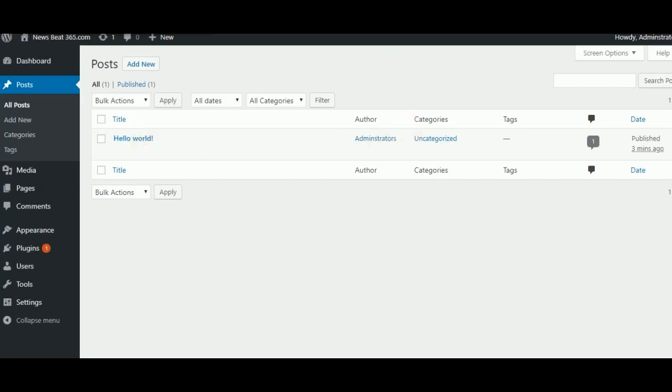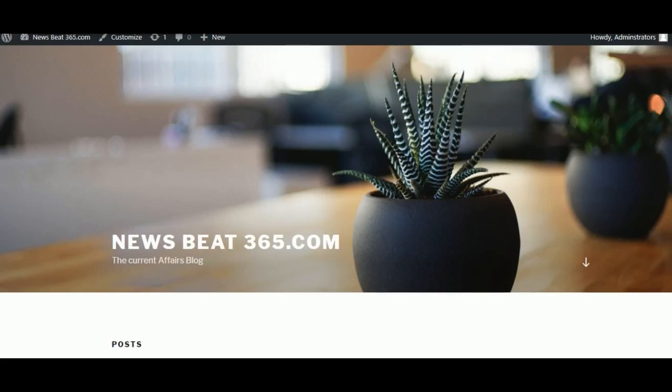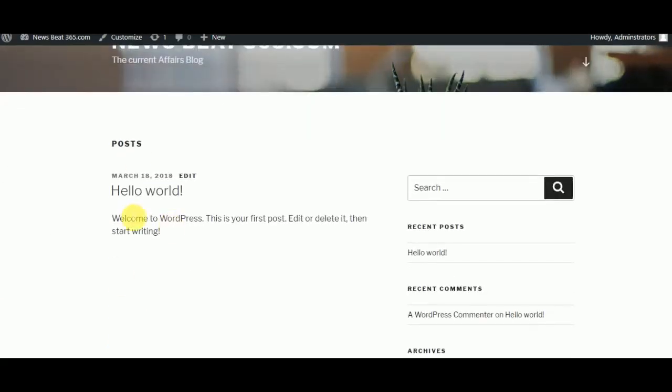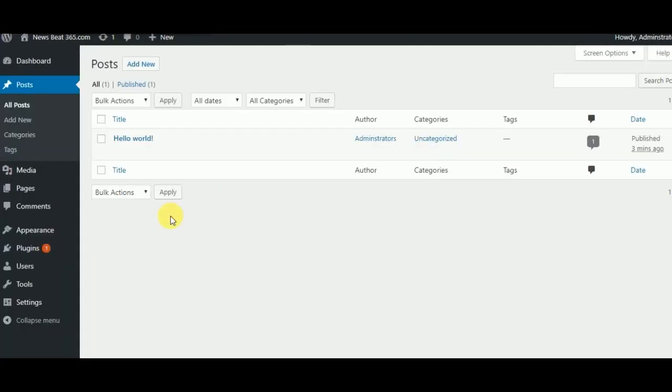Let me just go back to the main site here. You would notice that we've got one post, and the post that we have here says, hello world, welcome to WordPress. This is your first post. Edit or delete it, then start writing. So what I'm going to do, when we get to a point where I'm starting to build content, is obviously delete this post.